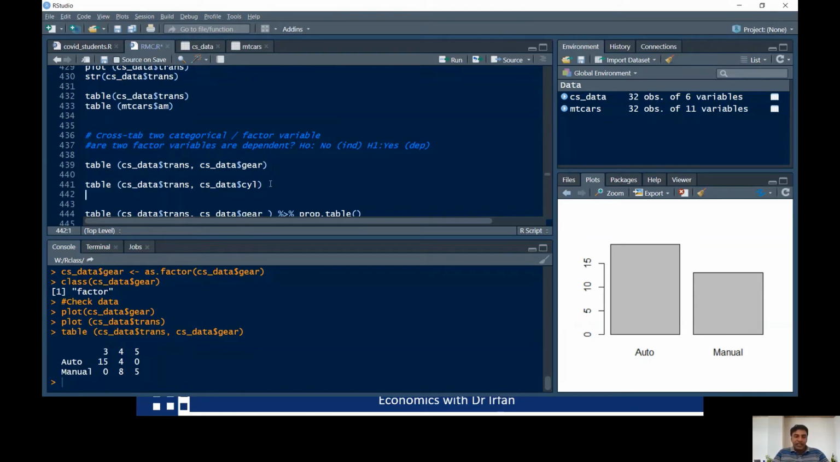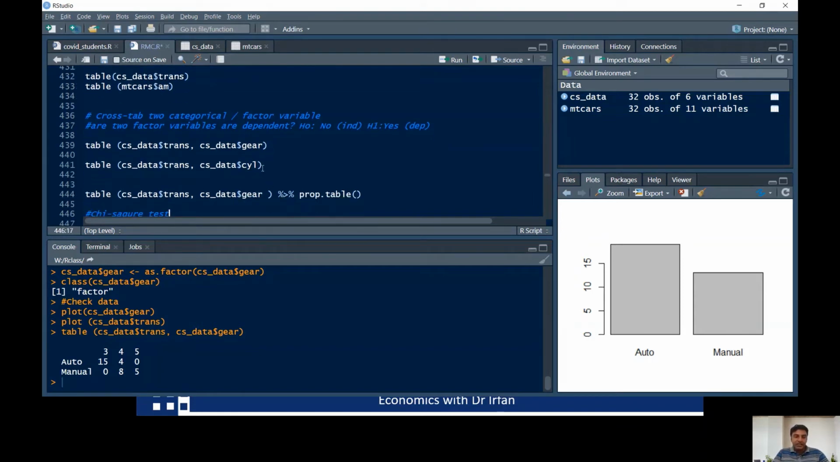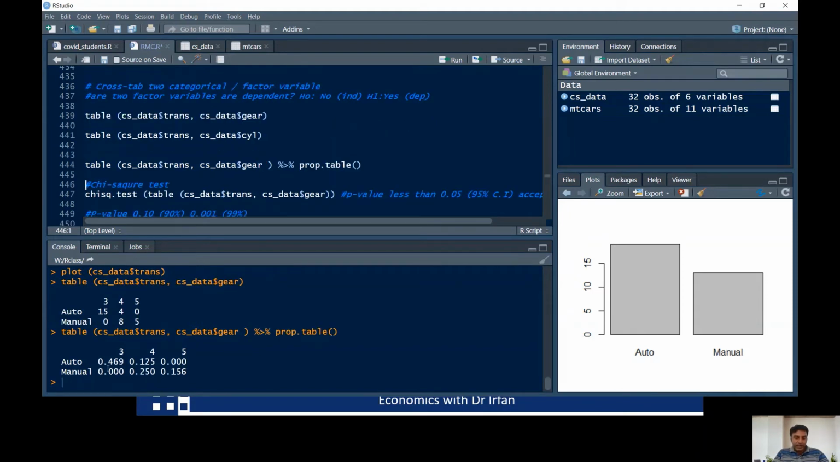Before I apply the chi-square test, you can use the same things again for cylinder. And if you want to see the percentages of this table, you can use the pipe operator again and then prop.table. So let's run this one just to show you. See, now you can see that there is 46%, 12%, 0%, and then manual cars with 4 gears are 25%, and with 5 gears are 15%.